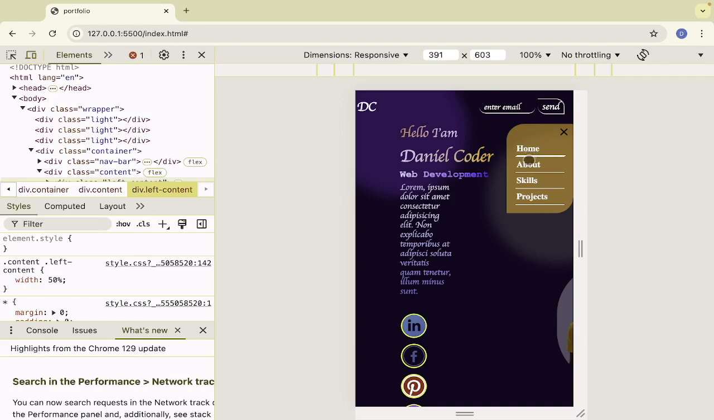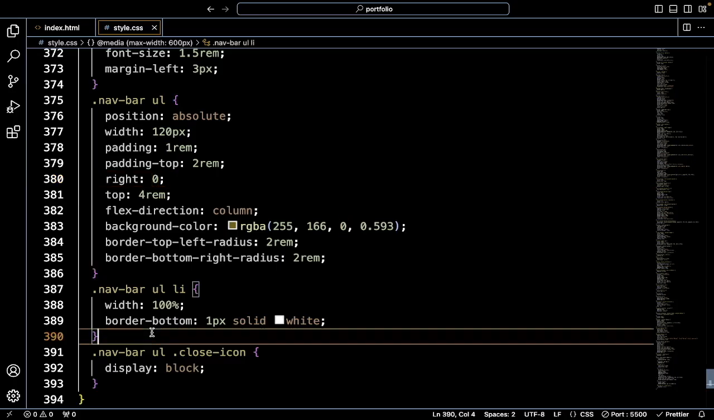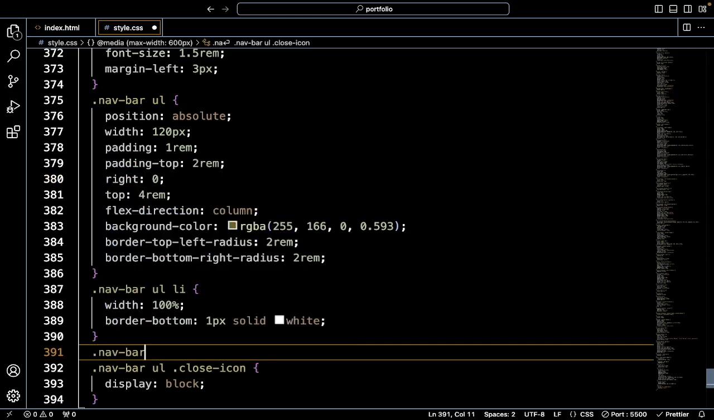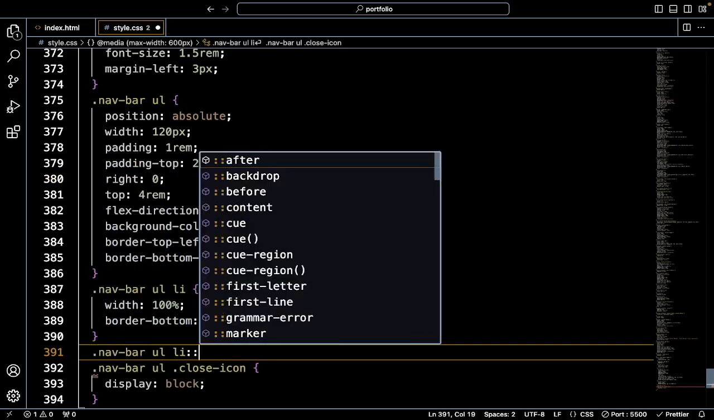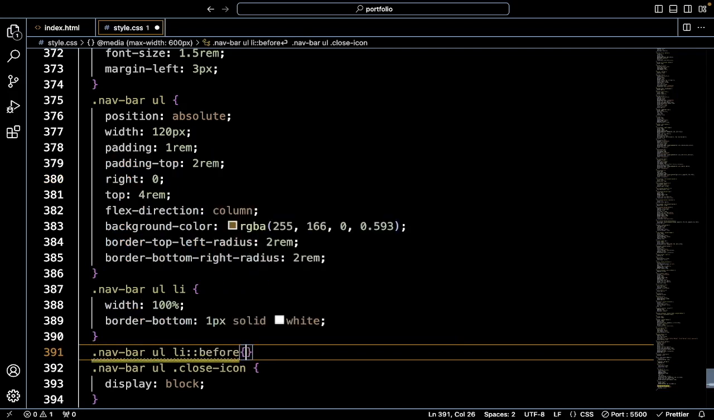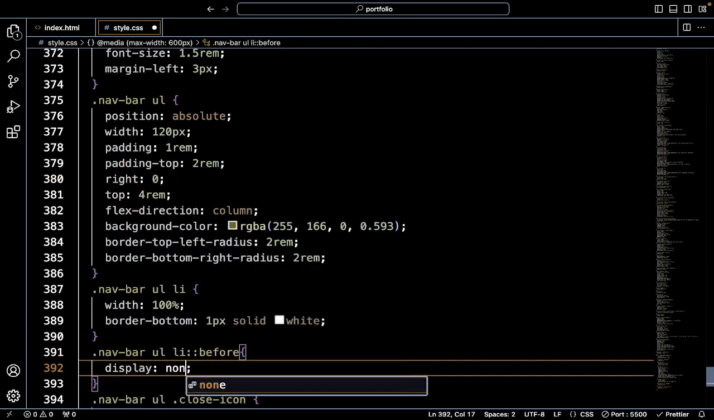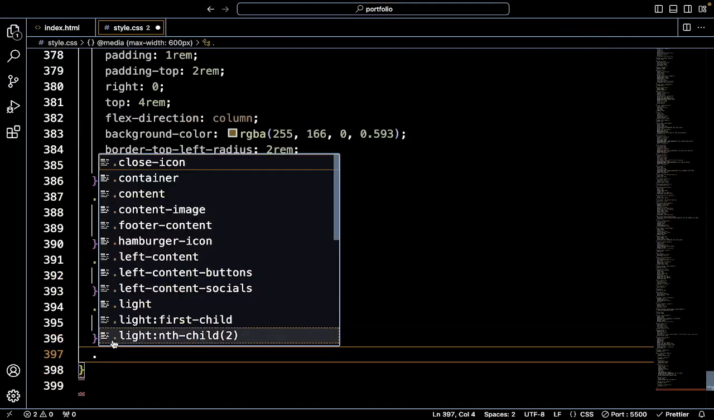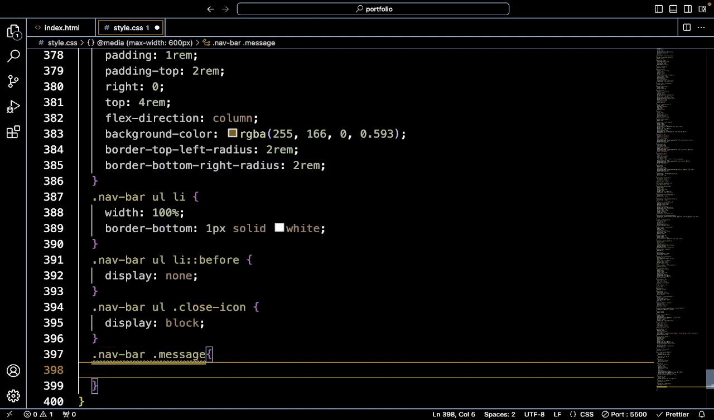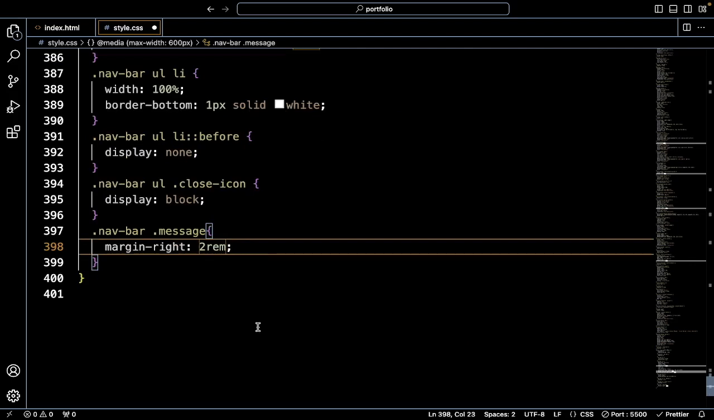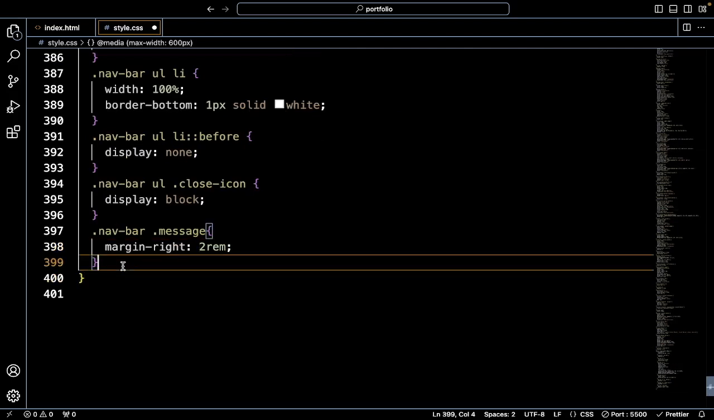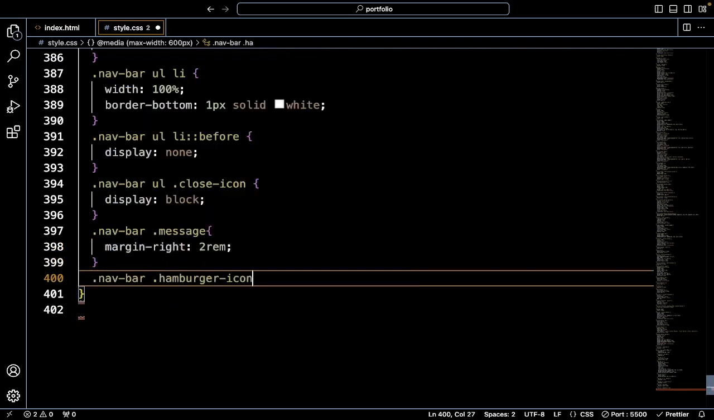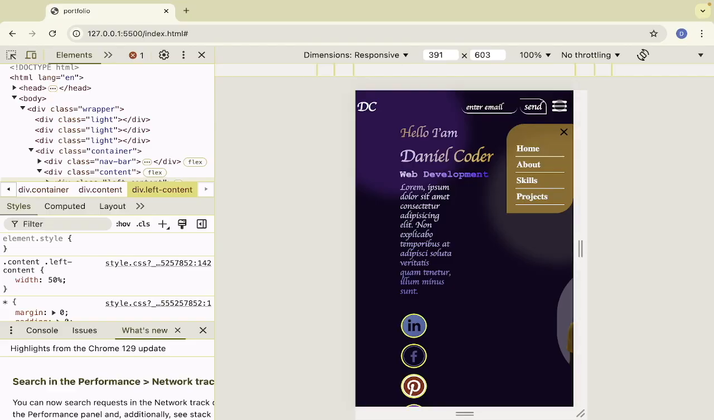When we click, you can see that the before pseudo element is still active. So let's remove it. So after the LI, select navbar UL LI colon before. We set display to none. After this, let's take the message div, which is also in the navbar, and give it a margin to the right, 2rem. Now let's also take the hamburger icon and set the display to block. Now it is also here.